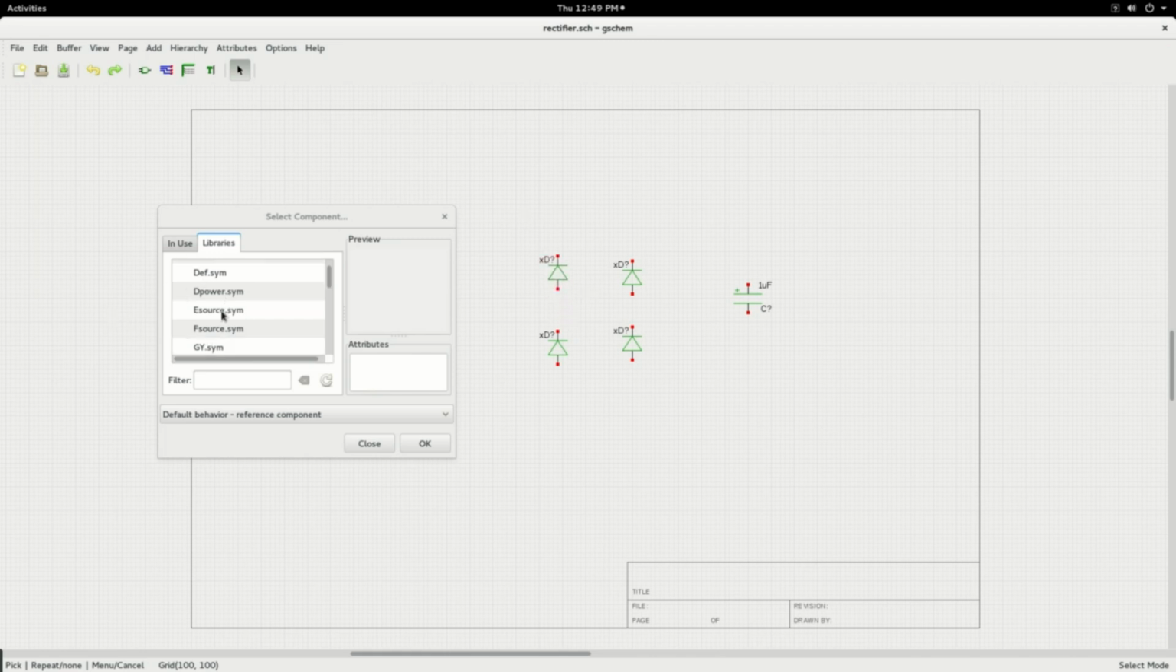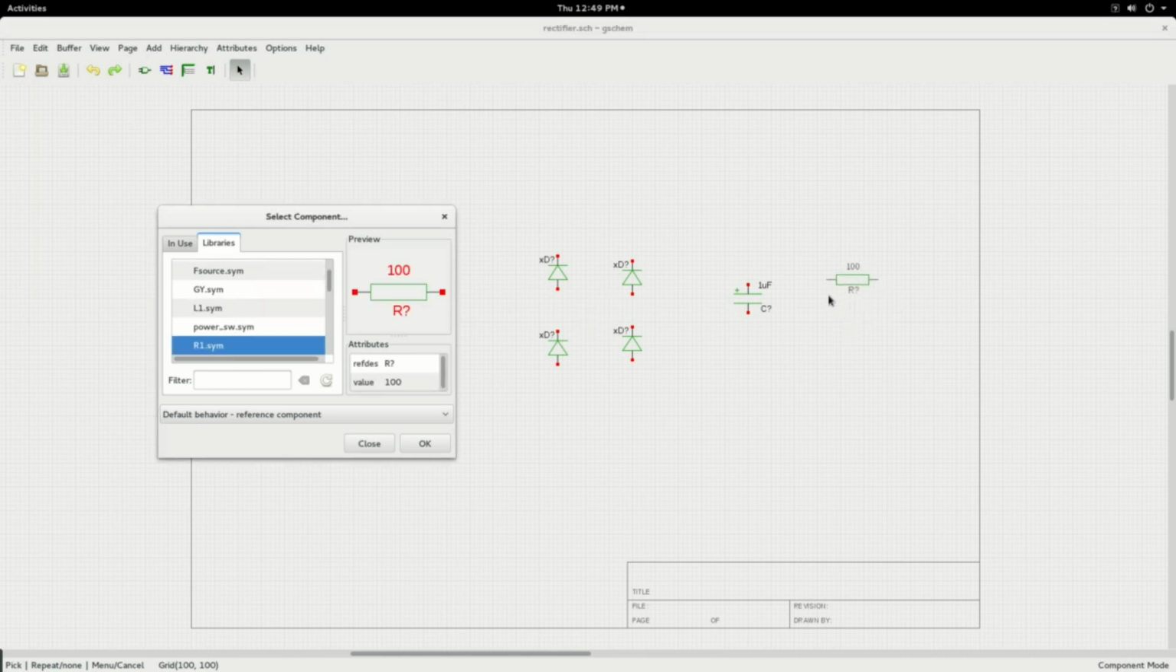Then we will need a load resistance. We will put one resistance here. I will also need another resistance to act as a track resistance, otherwise you will end up with convergence problems. So I will place that here. We will see how we connect it into the circuit.